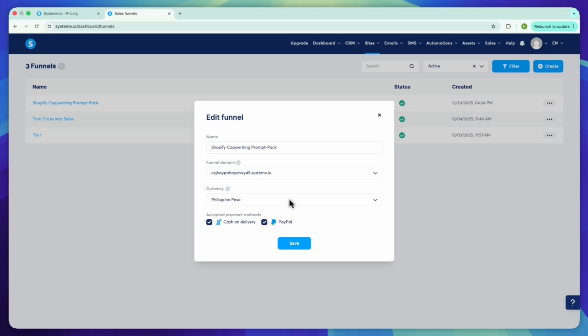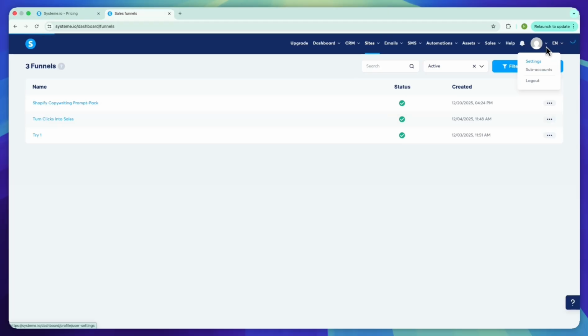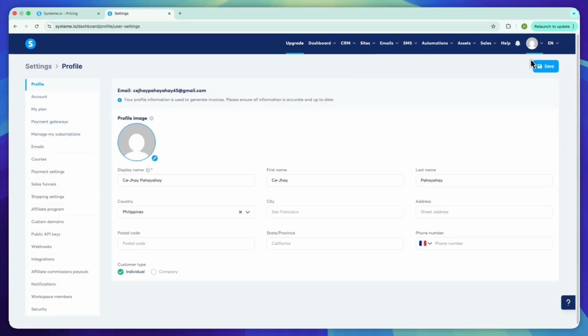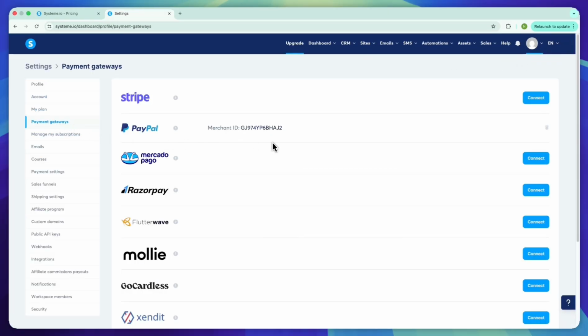Now, if you don't have the ability to check any payment methods here, it usually means you haven't enabled your payment gateways yet. To do that, go to the top right-hand corner and click Settings. Then go to Payment Gateways and click on that. This is where you can connect Stripe and PayPal. Those are the two I recommend because it lets customers pay with a credit card or PayPal. You can see I don't have mine set up right now. All you need to do is click Connect and follow the instructions. I'm not going to show that part in this video, but once you've connected your payment method, you can go back to Funnels.